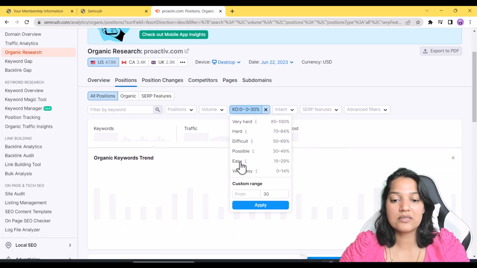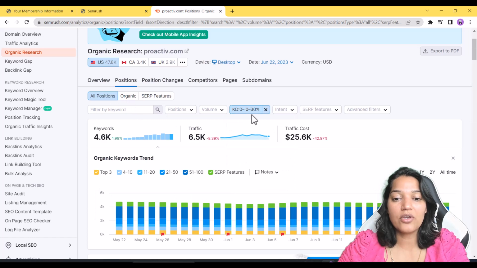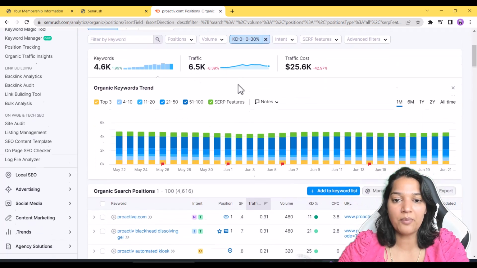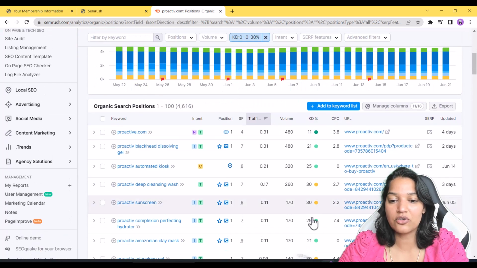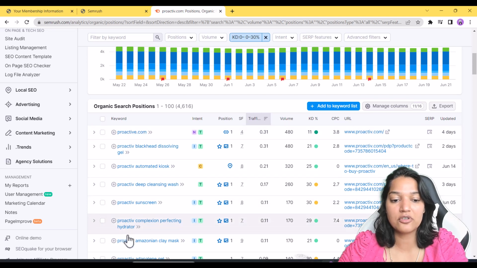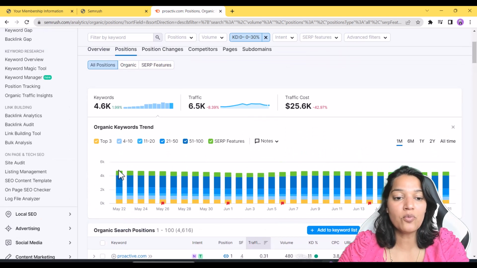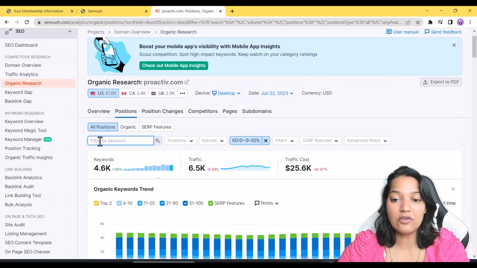So I'll go ahead and apply the keyword difficulty of 30. If you want to put a filter on volume, you can put a filter on the volume. Okay. So now here you see you have dropped that number, and these are your keyword difficulty, and you have a lot of keywords that you are going after.